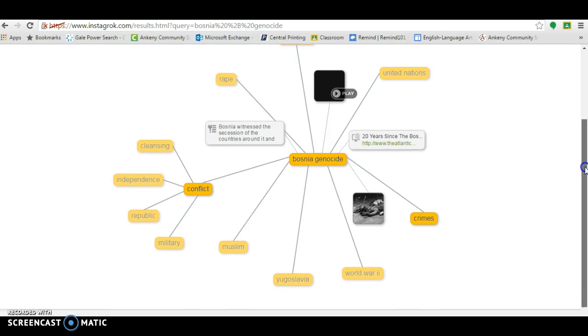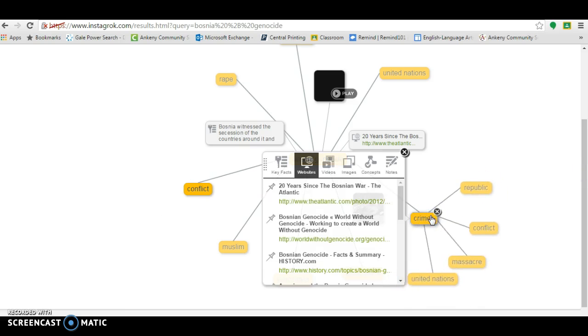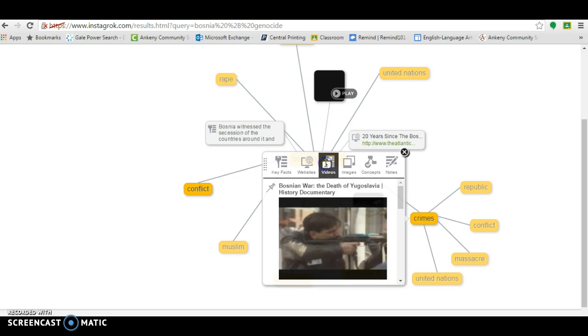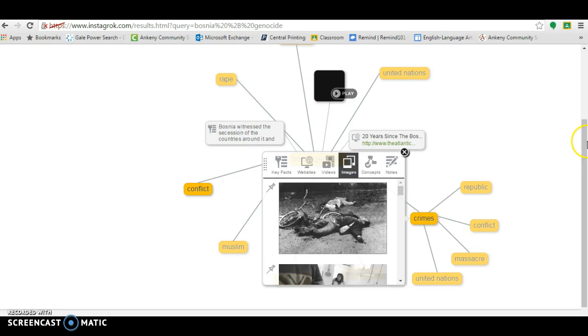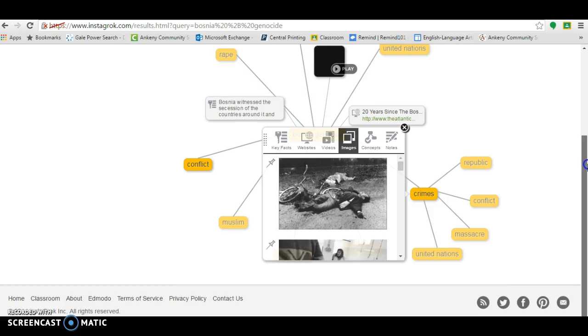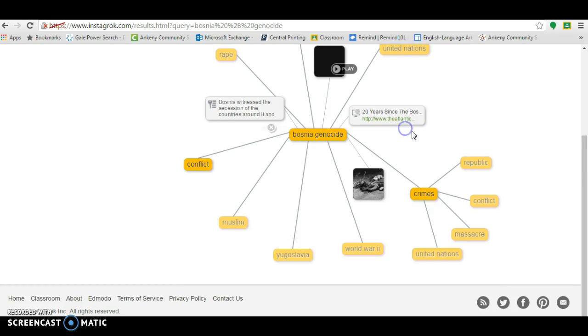And maybe another topic I'm interested in is crimes. And if you're more of a visual learner, there's videos, images. I wouldn't spend a lot of time looking at videos and images today, but it's there to help you build background.